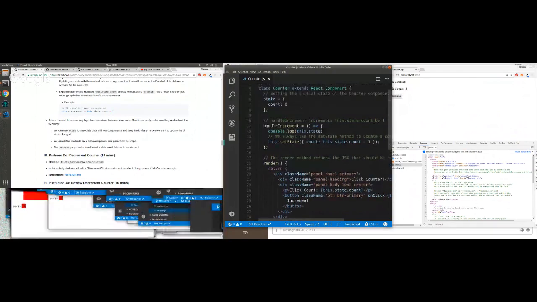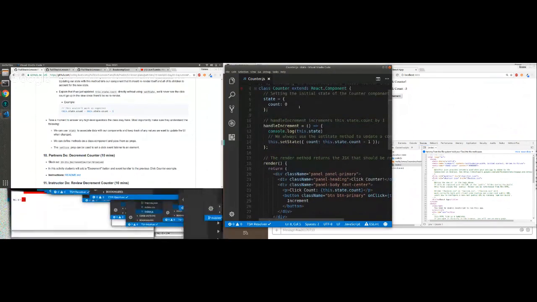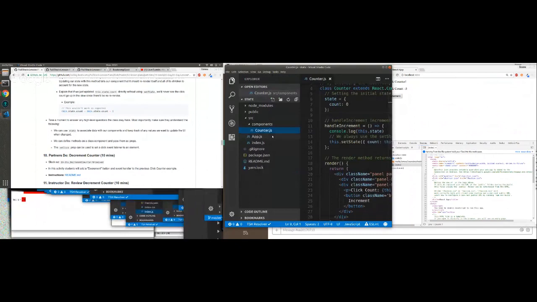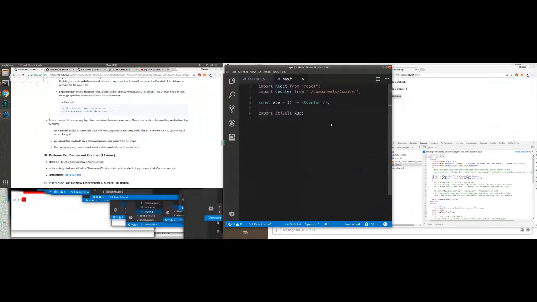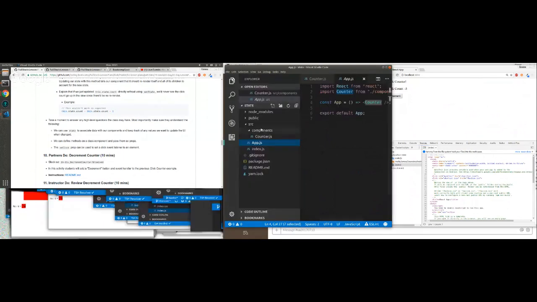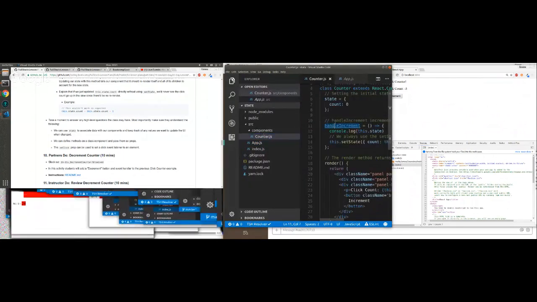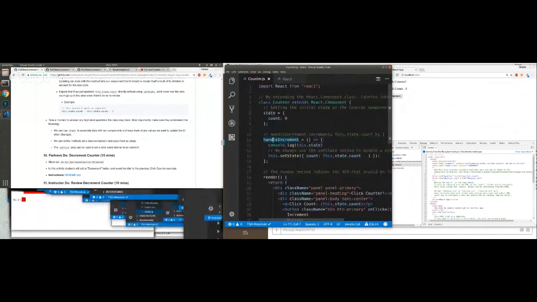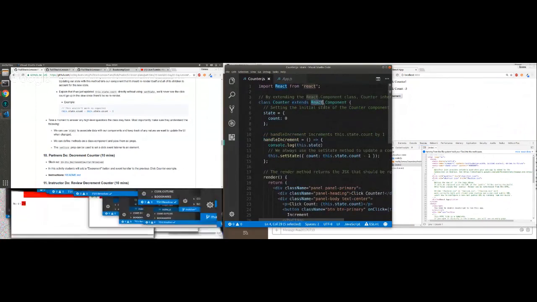Okay. Any other questions about state, how this works, how this renders? Look, if we look at the app.js, we just have this counter object, or the counter React component. Nothing fancy there. Everything fancy happens in here. This is the exact syntax you need to use: class, your new class's name, extends React.Component. If you don't have that, React won't know what to do.